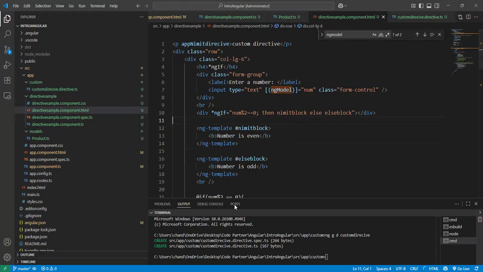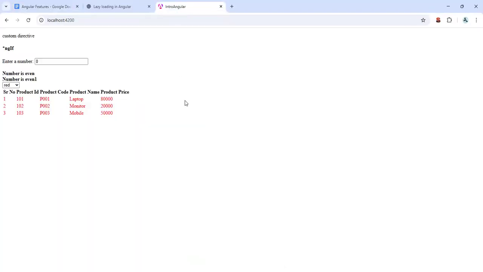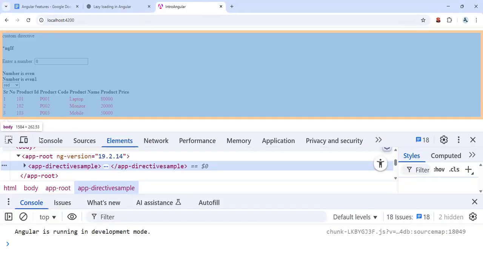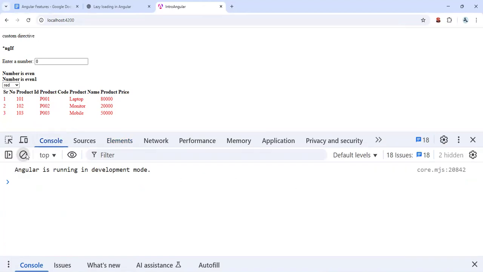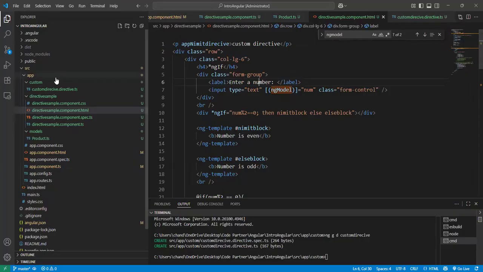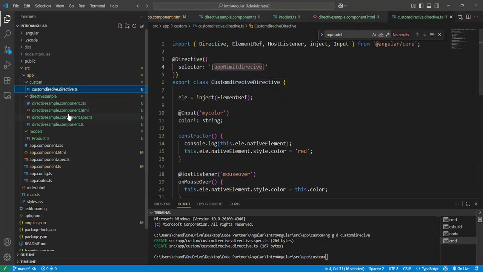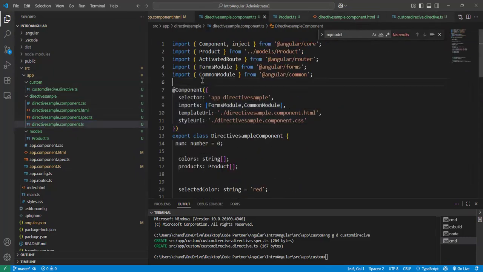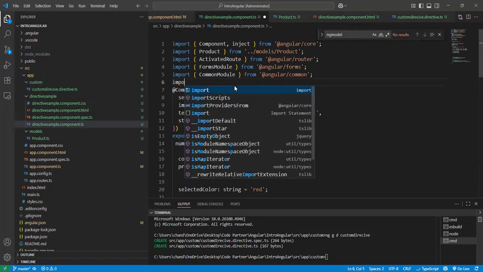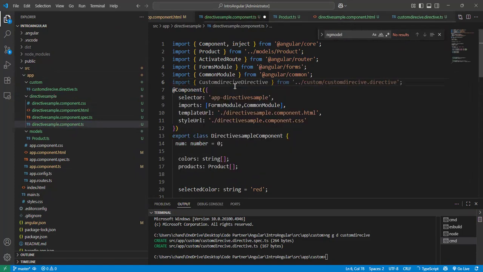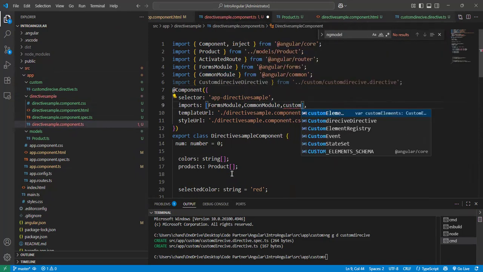Then open the browser. When I click, it is not working. Why is it not working? I inspect the element and nothing is there. What is the issue? I created the custom directive, and we need to use it here. This is simple: we need to import the custom directive here.